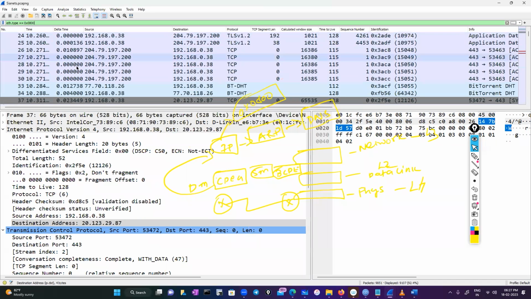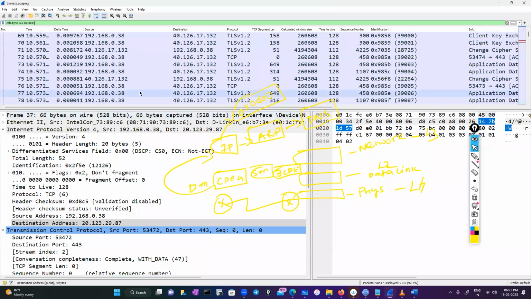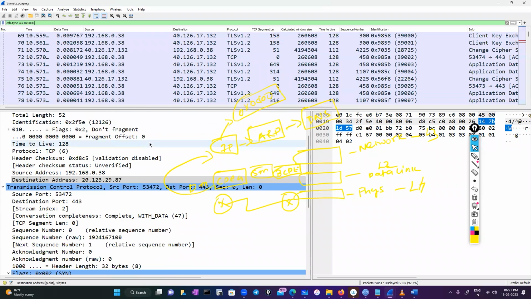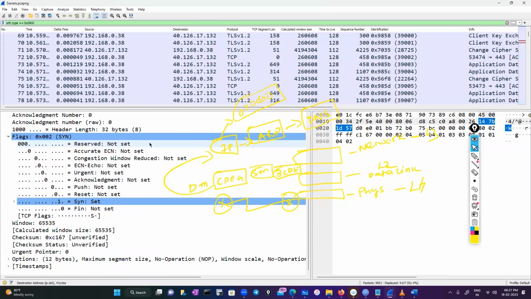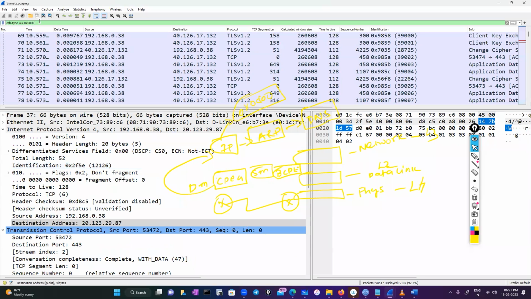So this is all the IP packets I got. So ether type, you can filter all the ether types with the help of this filter. Ether type is all IP ether type. For ARP, you have a different ether type.